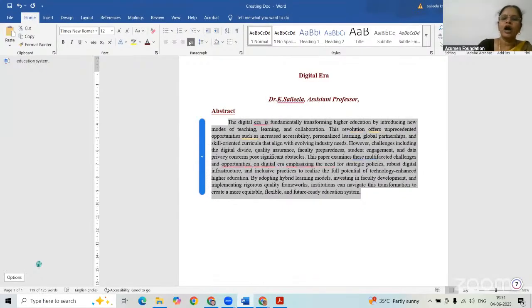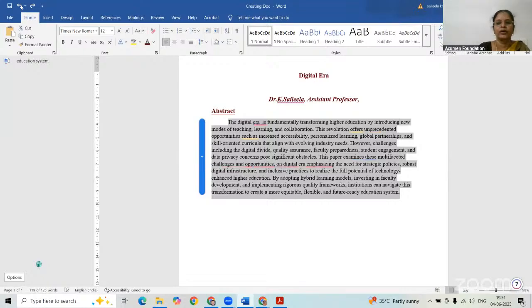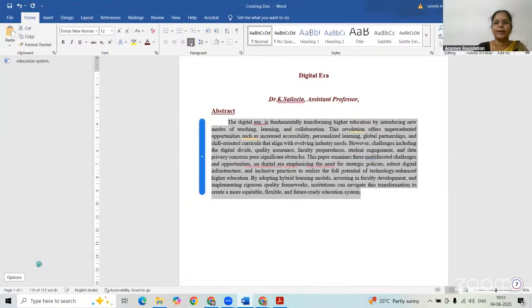All your documents should be justified before you submit them. You should not submit them in this way; it is not good. So give justify and then submit. Just select the content and click Justify.